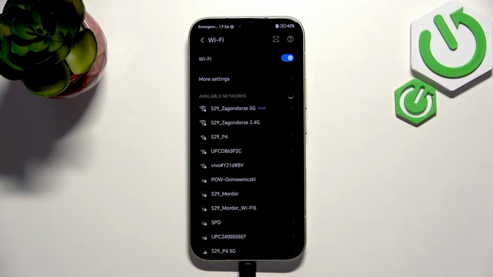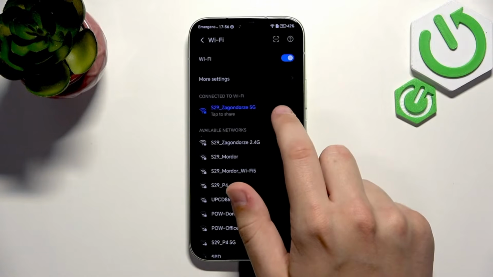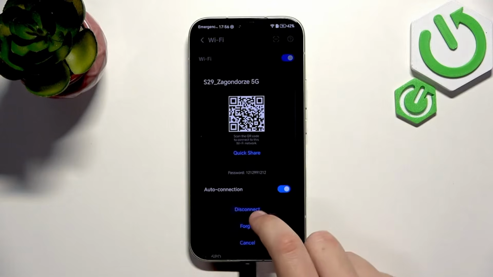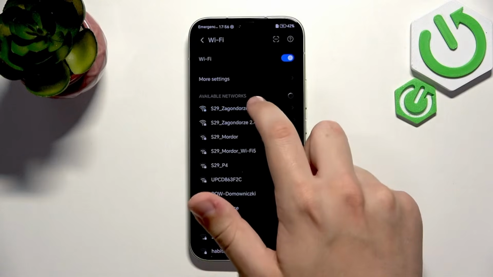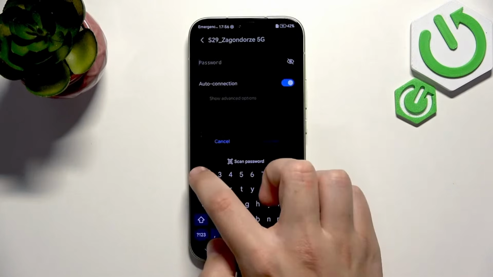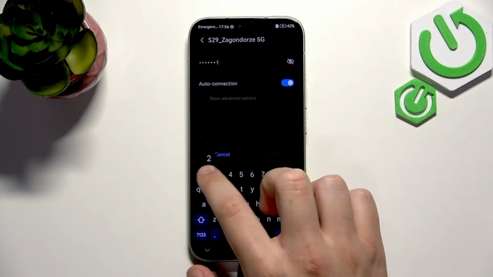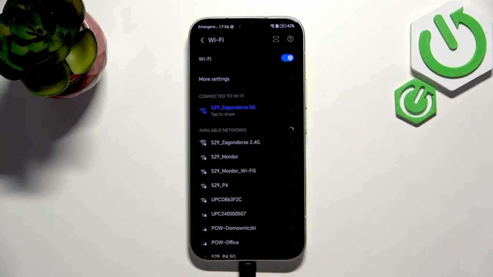Now what we're going to do next is we've got our network saved right here. So now it is connected. We're going to tap on this and click forget. Then we're going to go over, click on the same network, and quickly enter the password. So now we are back and connected to the same network.